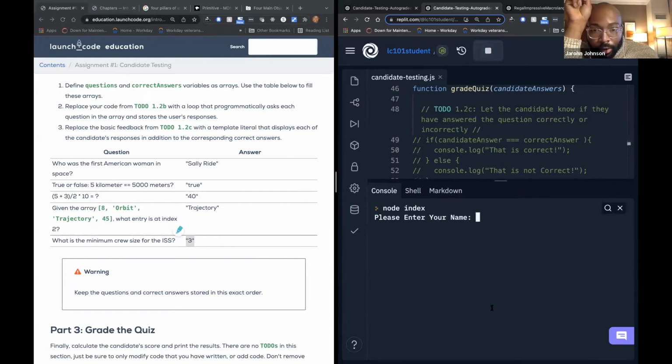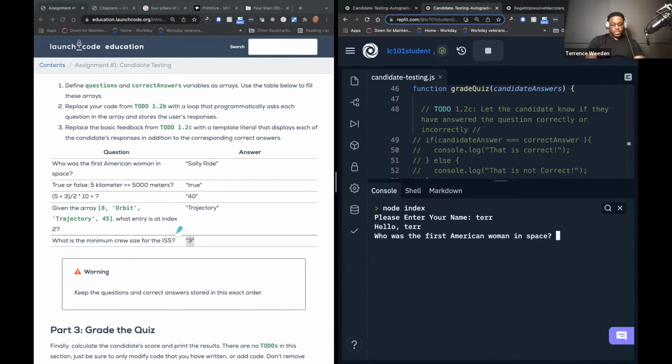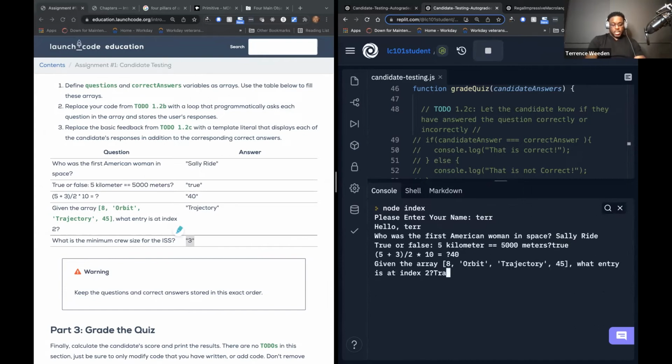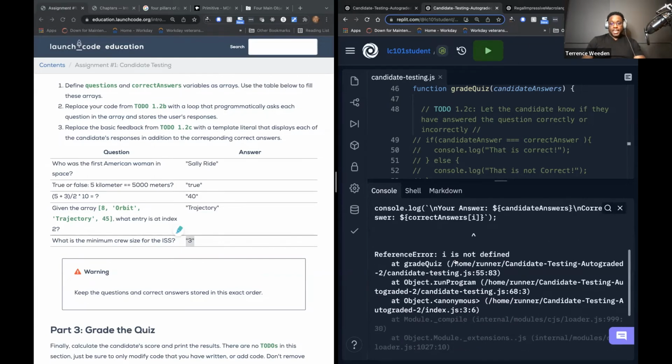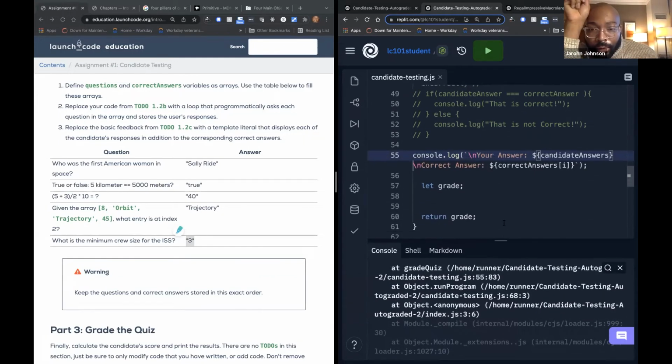But it might not run correctly because it's outside of that function. All right, so I'm going to do Sally Ride. True. 40. Trajectory. 3. Okay, so let's see what it says here. i is not defined. Yeah, it's outside of that function, so I would have to put it inside that other function for it to work, right?